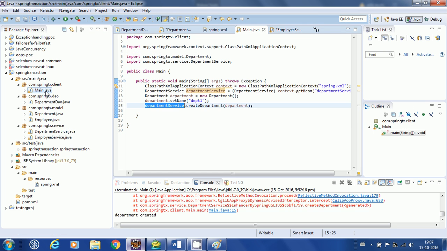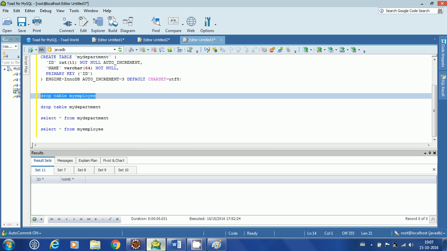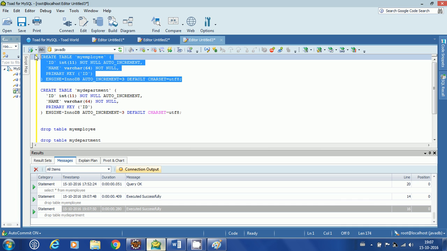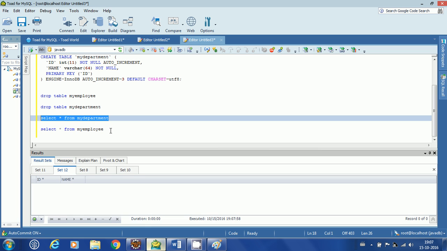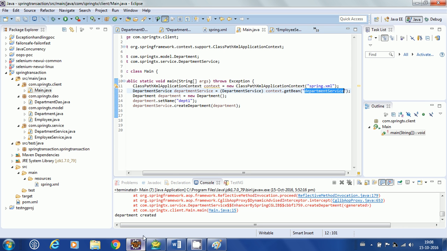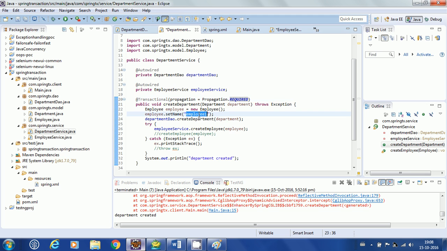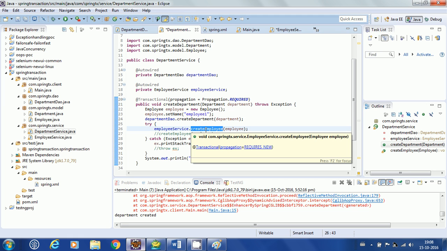Now here I'm just calling department service. Let me execute this flow. Let me drop the tables and create the tables again from the beginning, and show you the data. I'll select this data and select this data. Now this will call the department service. In department service, I'm setting some employee data here because that has to be passed to the create employee method. And here I'm first creating the department, then I'm calling employee service dot create employee.